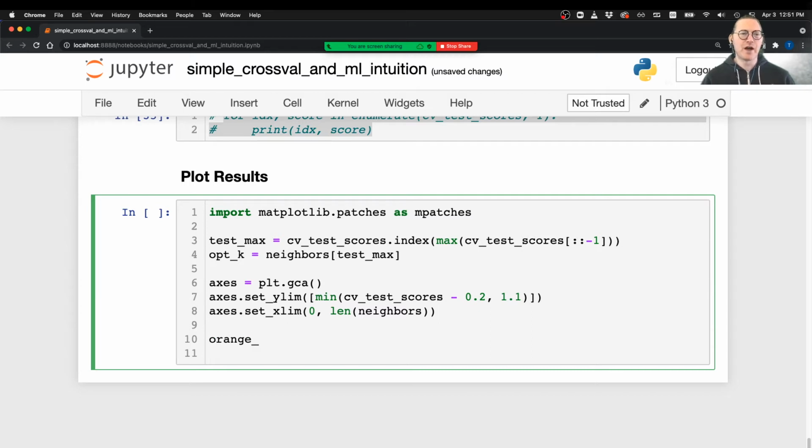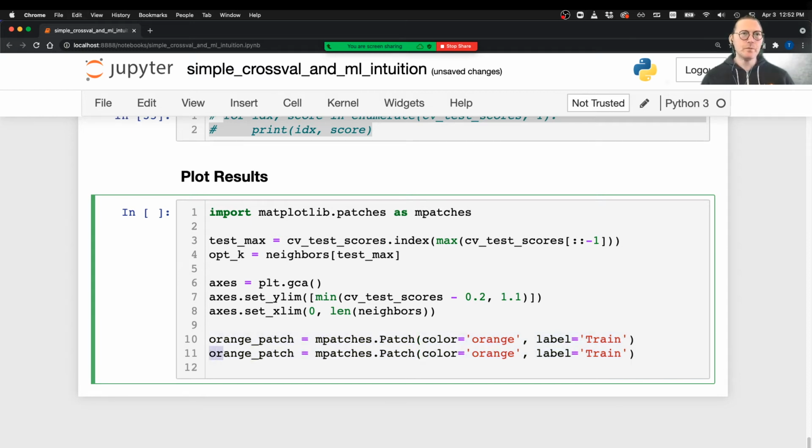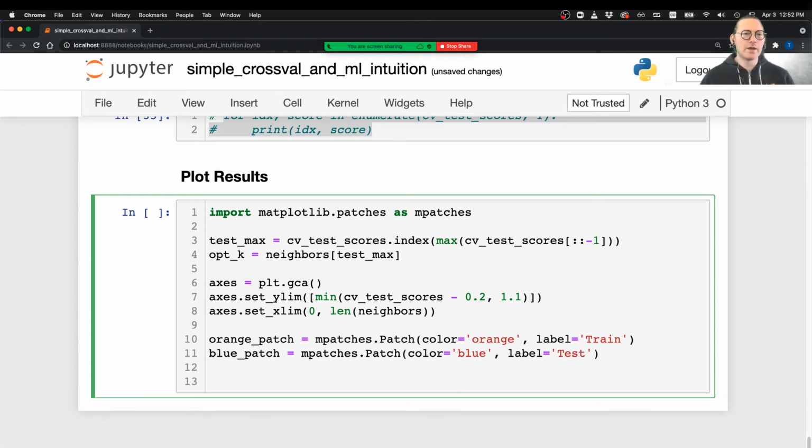And then I'm going to define some patches for our key. So mpatches.patch. I'm going to make one that's orange, and that's going to indicate our training. And then I'm going to make one that's blue, which will indicate our test. And then I just set up this legend. So plt.legend handles. Handles are just the couple boxes that are in there. We have an orange patch and we have a blue patch.